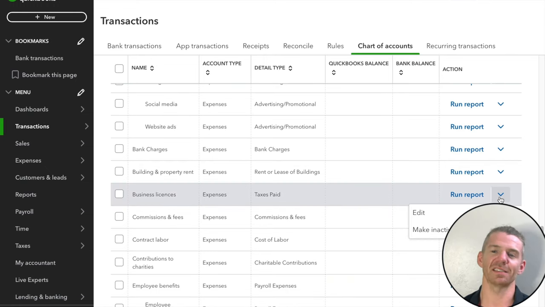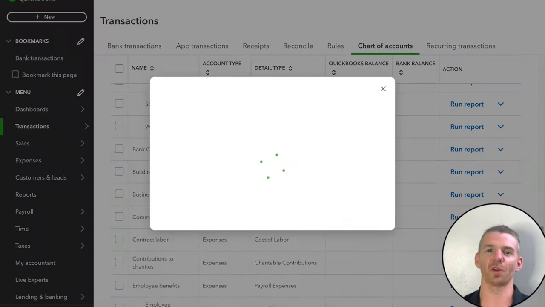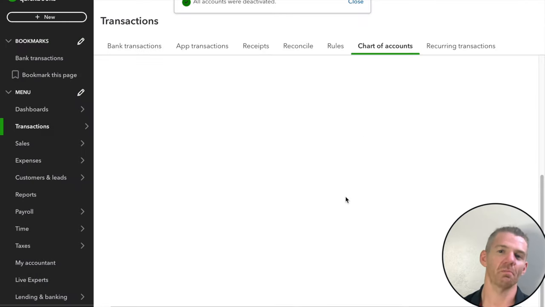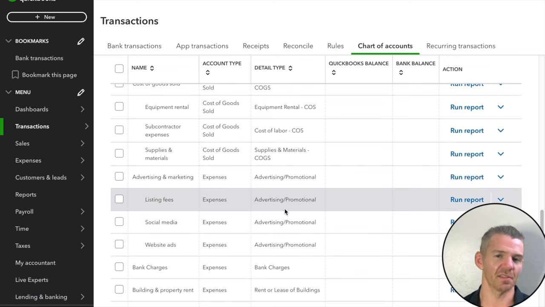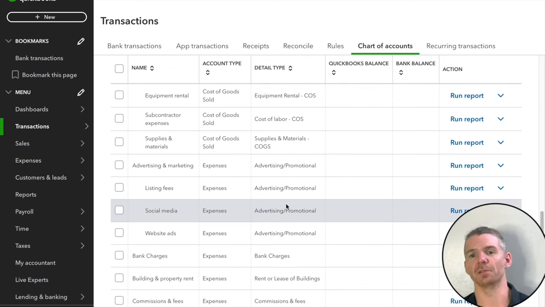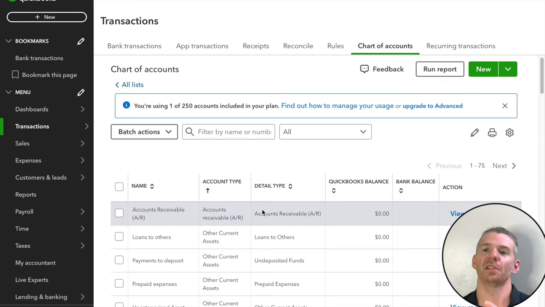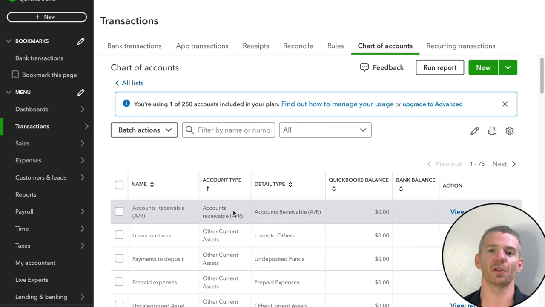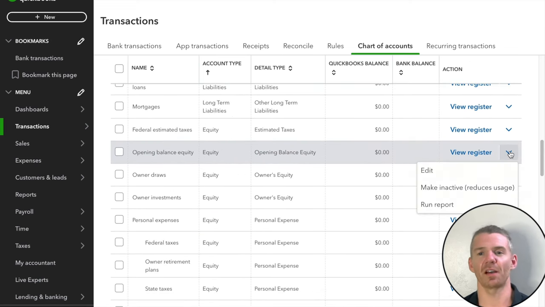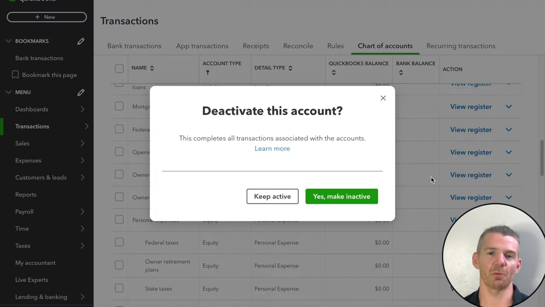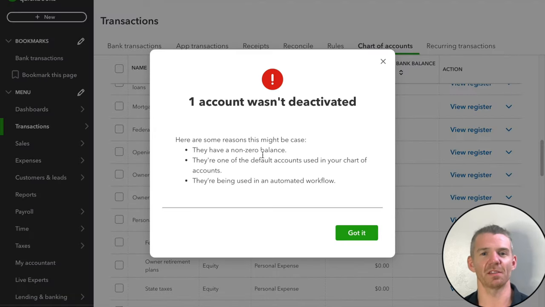But business license is another account I don't like. So we're gonna go ahead and click the down arrow, make inactive. It does have a couple accounts that they say, hey, every business needs this, so we're not gonna let you delete it. So I'm gonna show you an example right now. If we change the account type here, we're gonna go down by account type. Here in equity, there's this account, opening balance equity. So let's go ahead and try to make this one inactive.